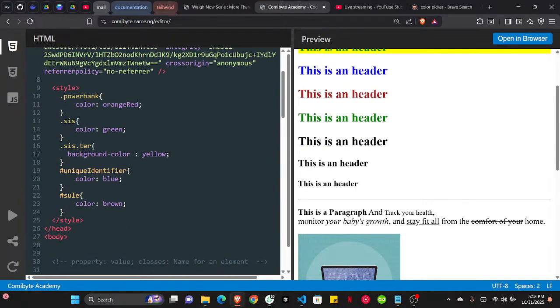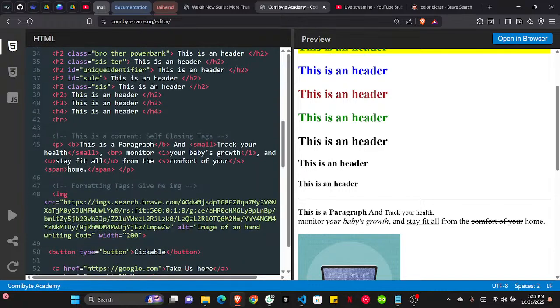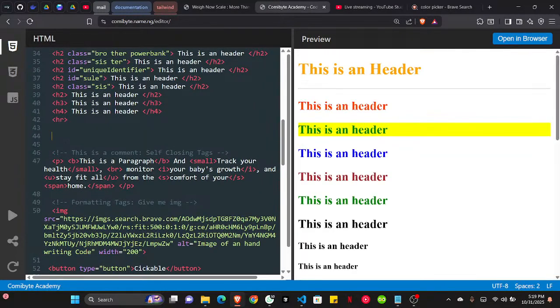So basically, these are what we call identifiers, or let's just call them selectors in CSS. Now, the last type of selector we are going to talk about for now is the child selector, or we call it the parent descendant selector.